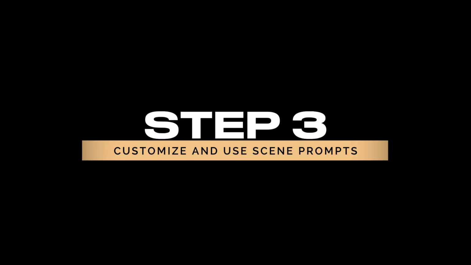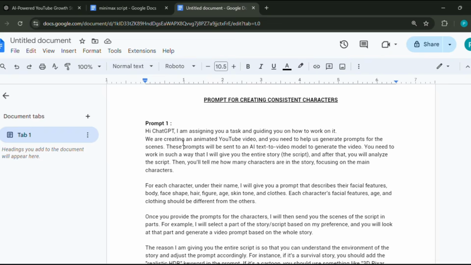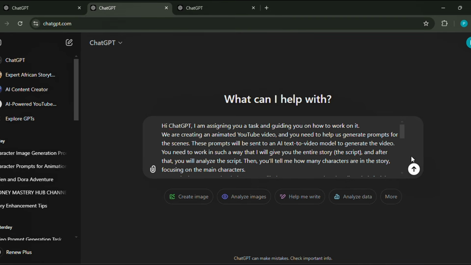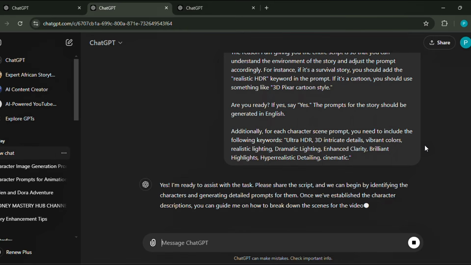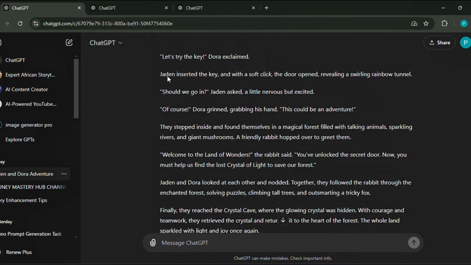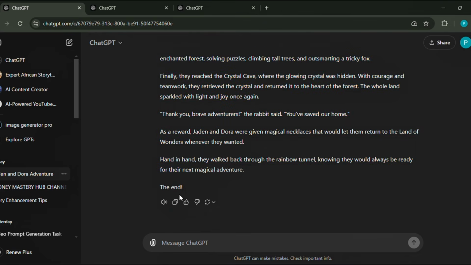Step 3. Customize and use scene prompts. Now, open ChatGPT in a third tab. Use the prompt you'll find in the description by copying and pasting it into ChatGPT. Hit enter, and ChatGPT will respond with, "Yes, I'm ready." It will ask for the full script and begin analyzing the characters and story environment. Paste the script from the first tab.